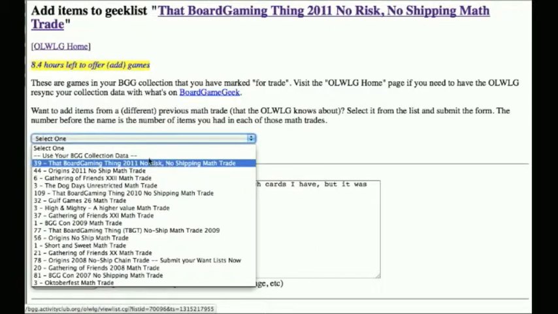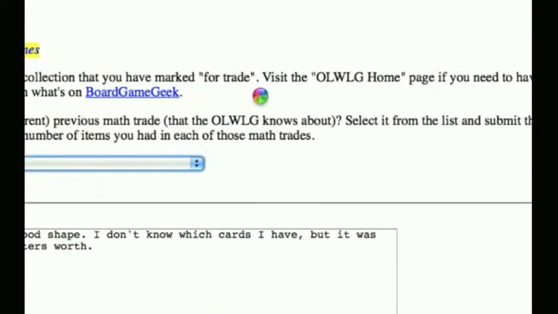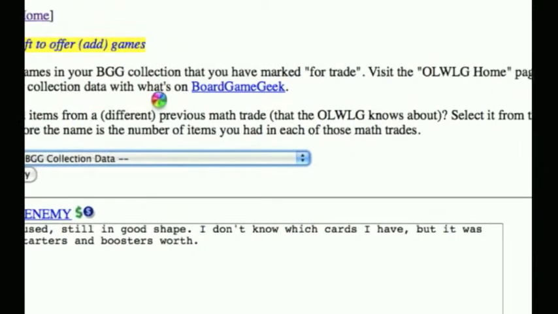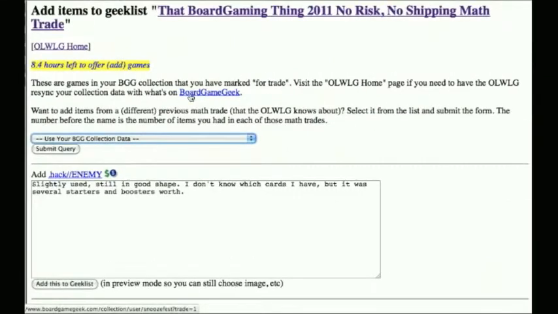Or you can use your BGG collection data. In order to use your BGG collection data, which is all those checkboxes about what games you own, what games you have for trade, what games you want for trade, etc., you need to sync your collection with the online want list generator, and the link for that is on the home page. If you need to have it resync your collection data with what's on BoardGameGeek, you click on the appropriate link on the home page.